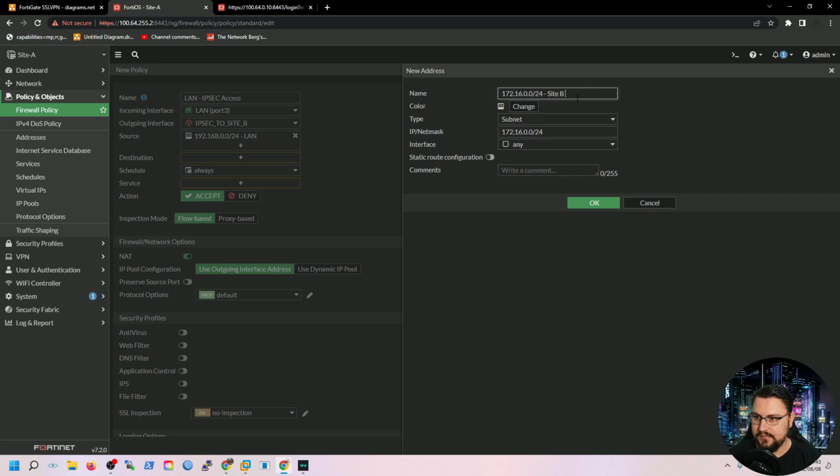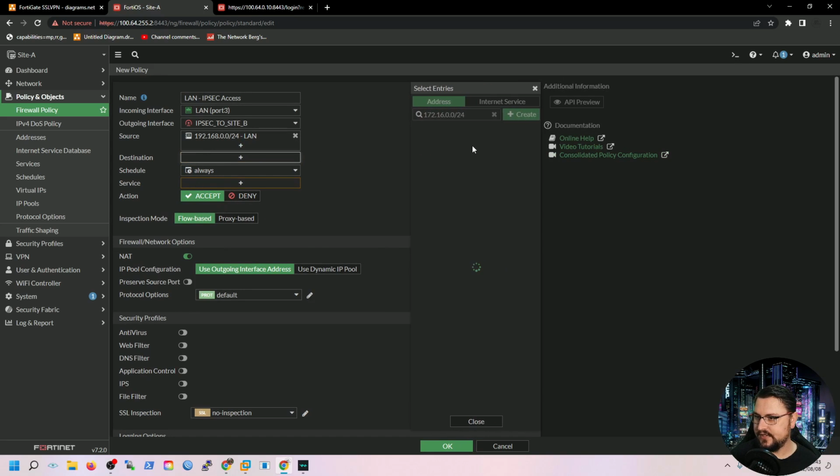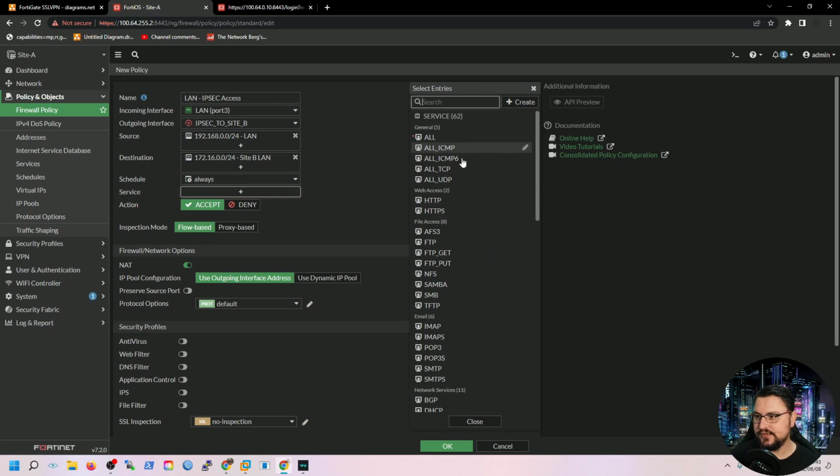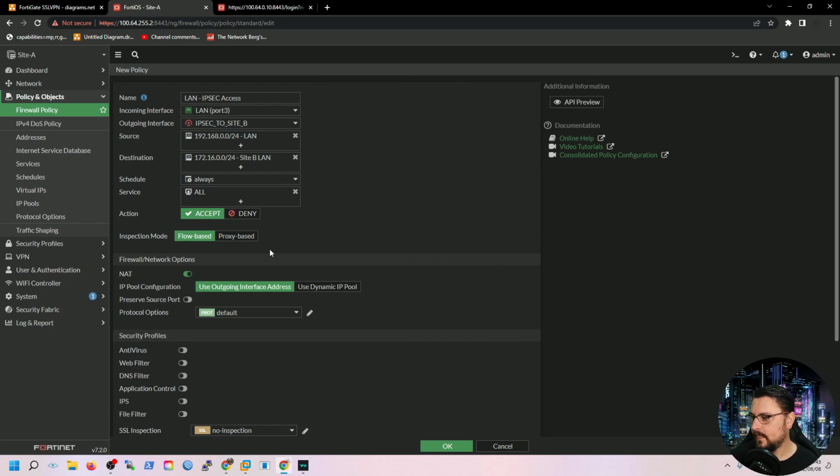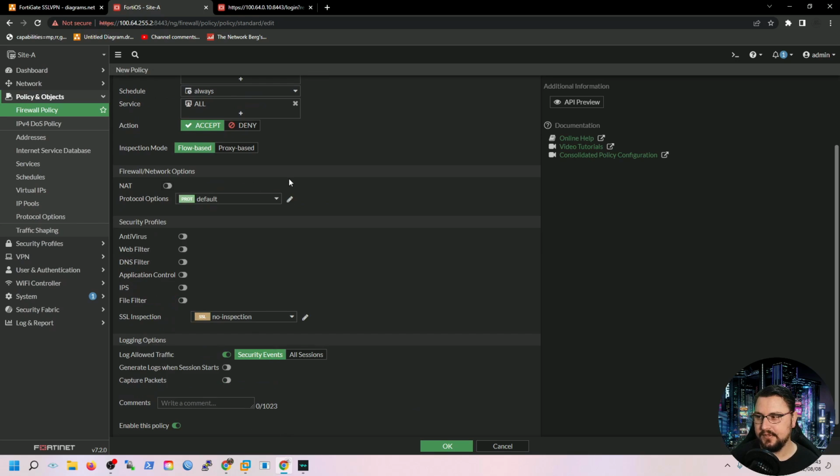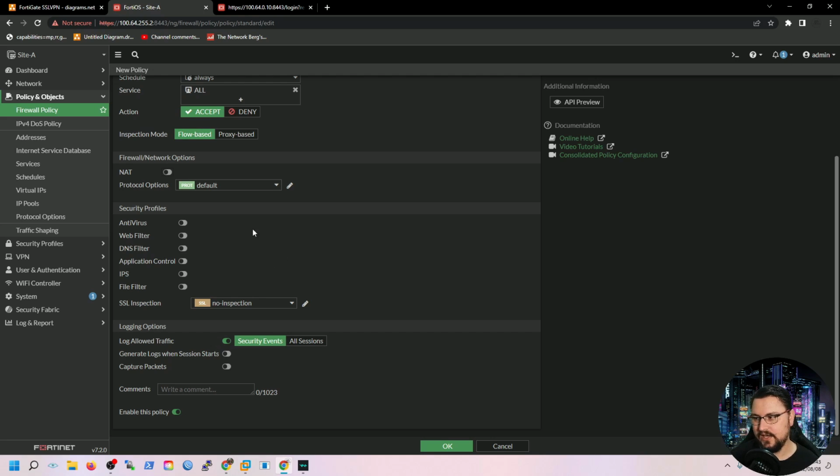So let's just call the site B LAN, and then I can just reference that. And we can set our service to whatever protocols we need to allow over this tunnel. But for this demonstration, I'll just set this as all. I am not going to enable NAT because we do not need the traffic to be NATed between these 2 local networks. If there was a requirement, then you would enable NAT for that. I will hit on OK.